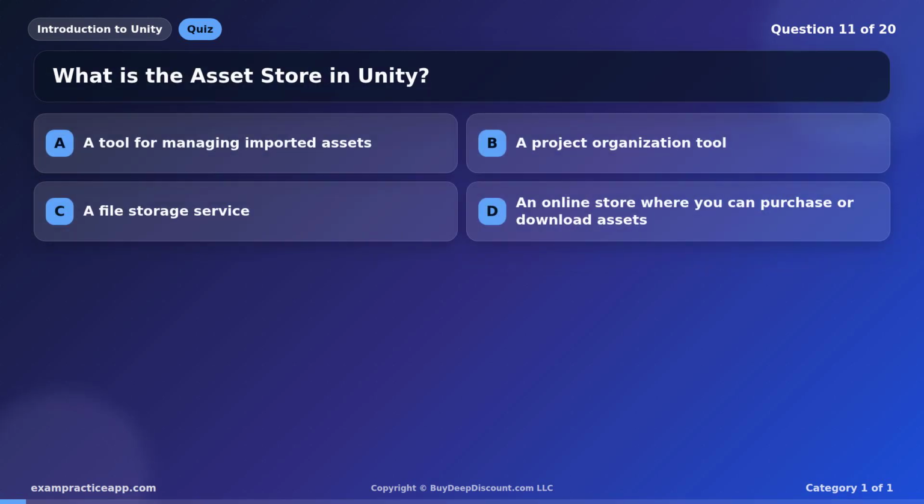Question 11. What is the asset store in Unity? Option A, a tool for managing imported assets. Option B, a project organization tool. Option C, a file storage service. Option D, an online store where you can purchase or download assets. Take a moment to choose your answer.